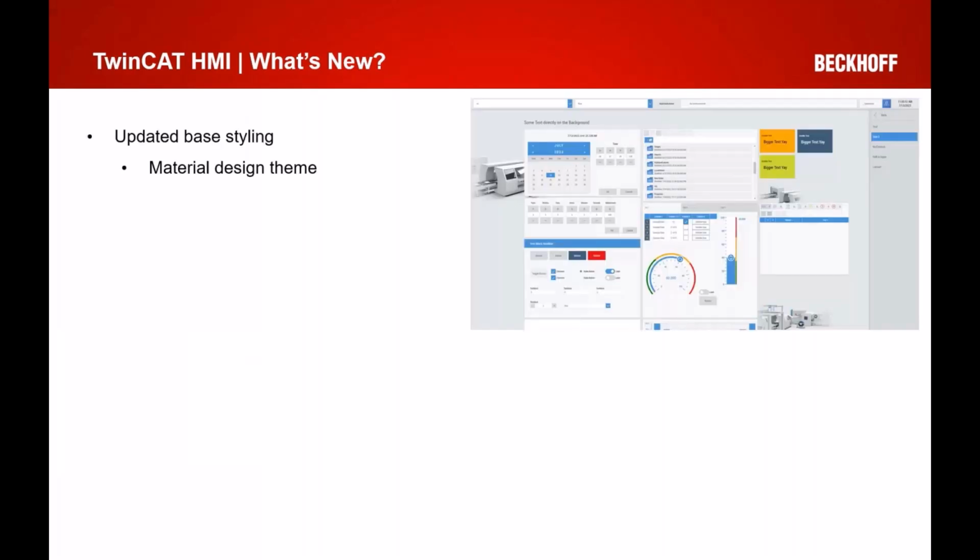Finally, last but not least, just some extras for the geeks like me out there. We have updated the base styling, loosely following Google's material design language. It's just a more modern look and feel with less busy graphics, gradients, shadows, stuff like that. As you can probably tell, we're pretty big on fit and finish and keeping up with what's popular in the industry here at Beckhoff.